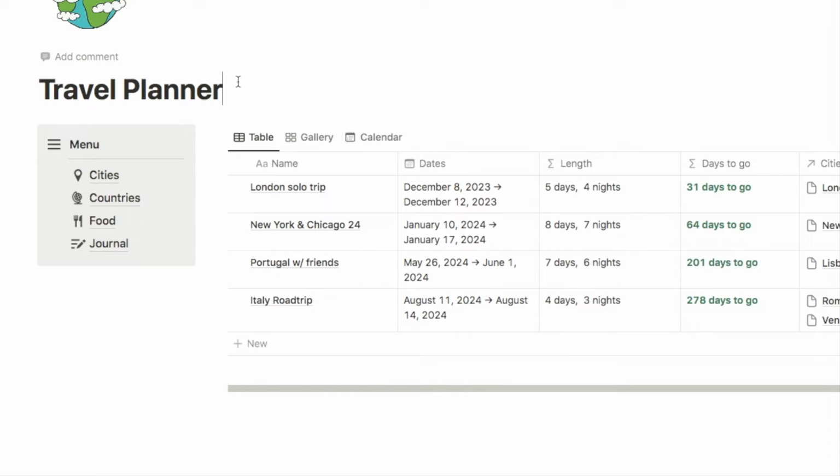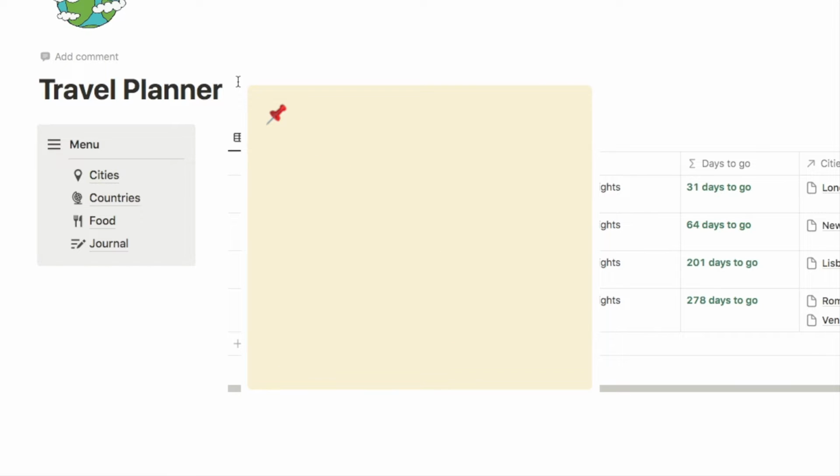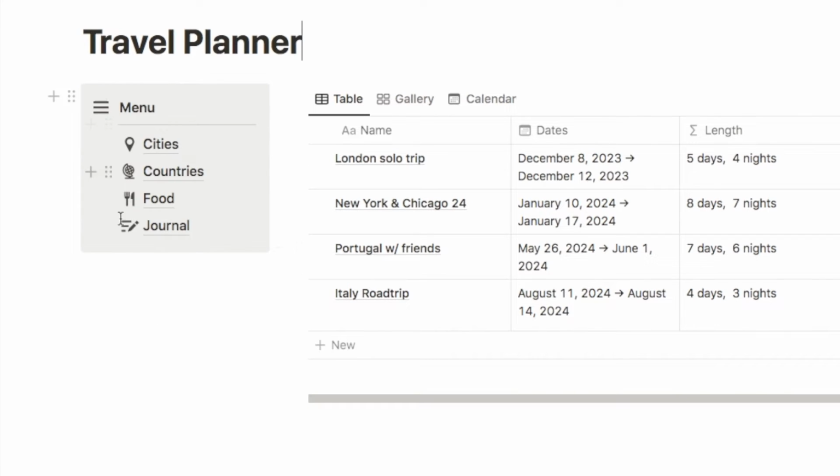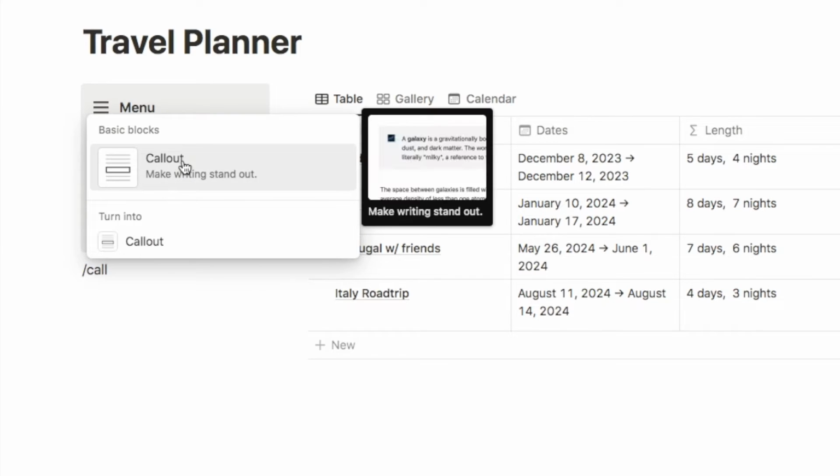Now the next thing I'm going to show you how to do that looks really aesthetic is adding a post-it note into your Notion space. So this is something really fun that I like to do on a lot of my templates, just because it's a handy place just to make some notes, and it does look really cool as well. So we're going to use another call out block like this one. So I'm just going to type in /callout and again select callout.